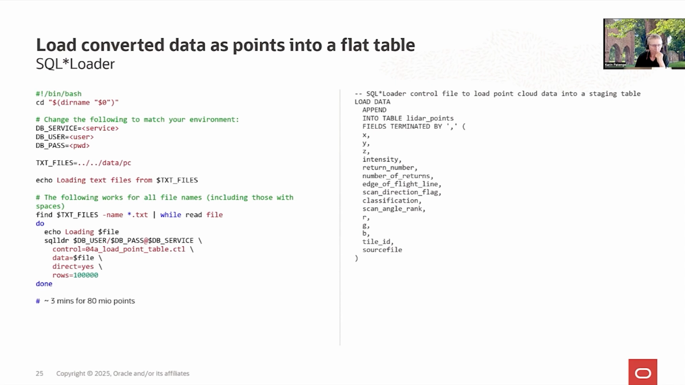Yeah. It's also the reason why I've included the code snippets here, so you can do it on your side as well. So just to mention, SQL Loader requires having the database instant client installed. So just to make sure that it's properly installed.